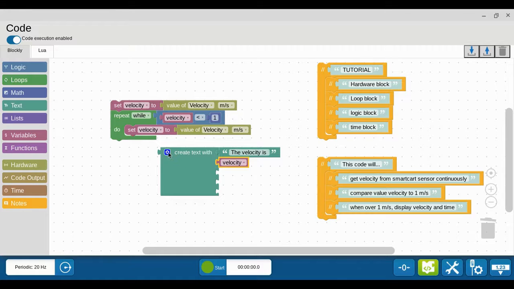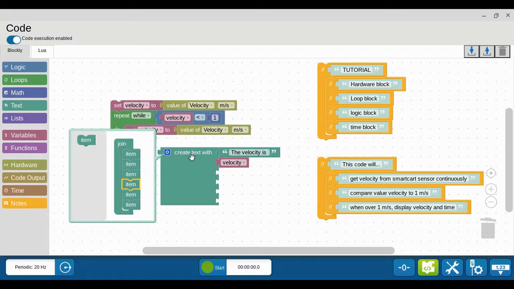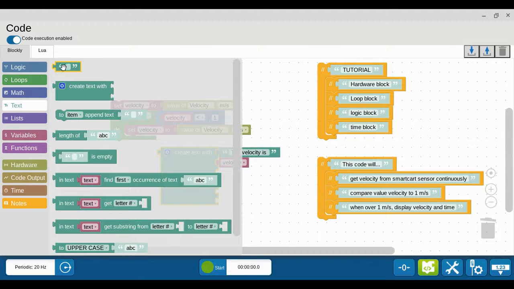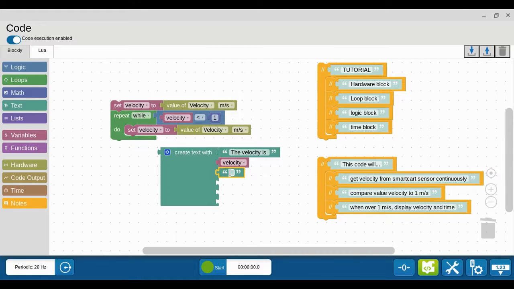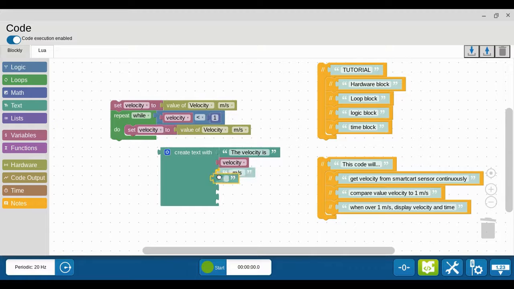And you know what? I'm going to do one more item in here. And I want to put units of meters per second in here. So I will get rid of that. Get another text block here. And so space meters/second. So that will put units on that number. And I want to continue making a statement. The velocity is, say, 1.2 meters per second.